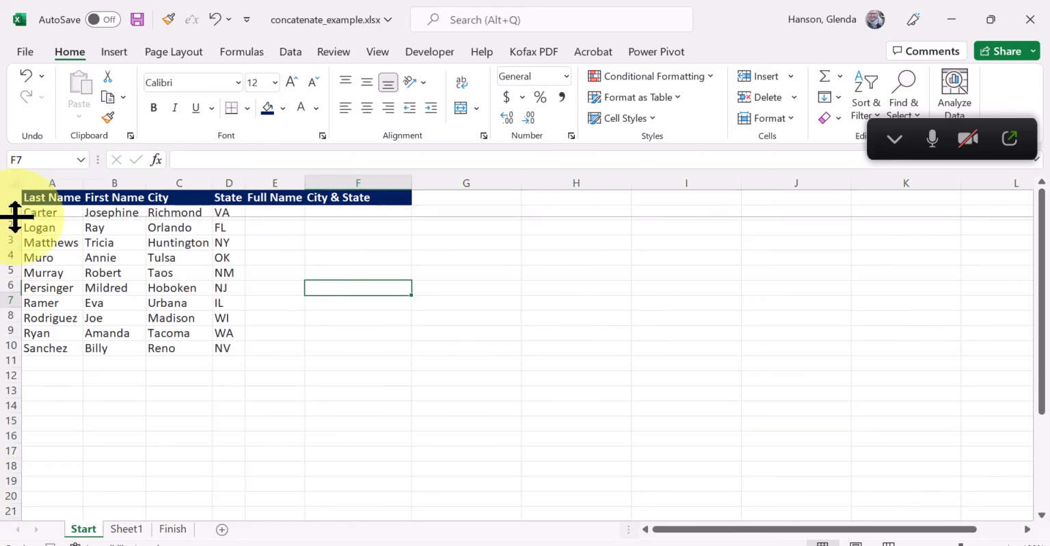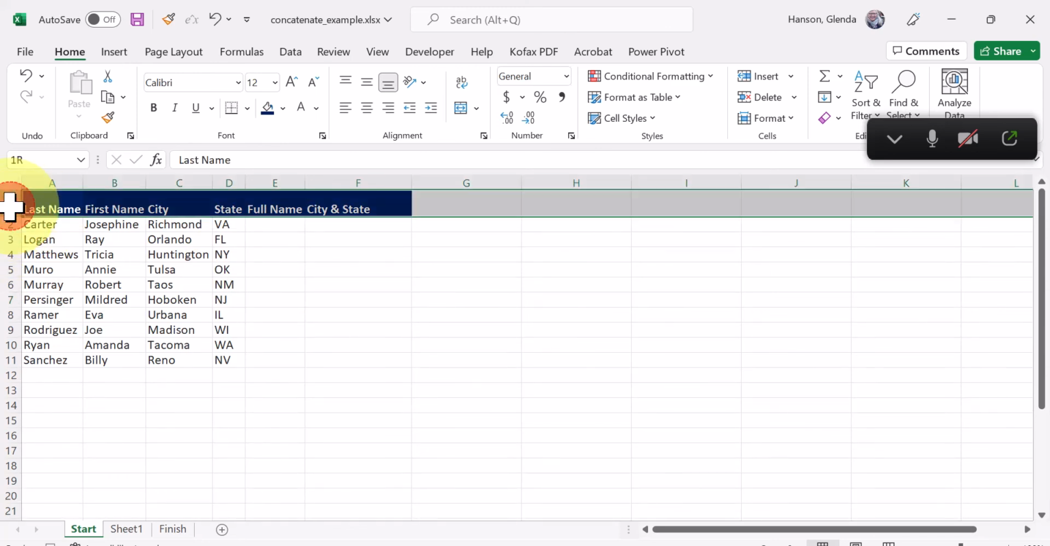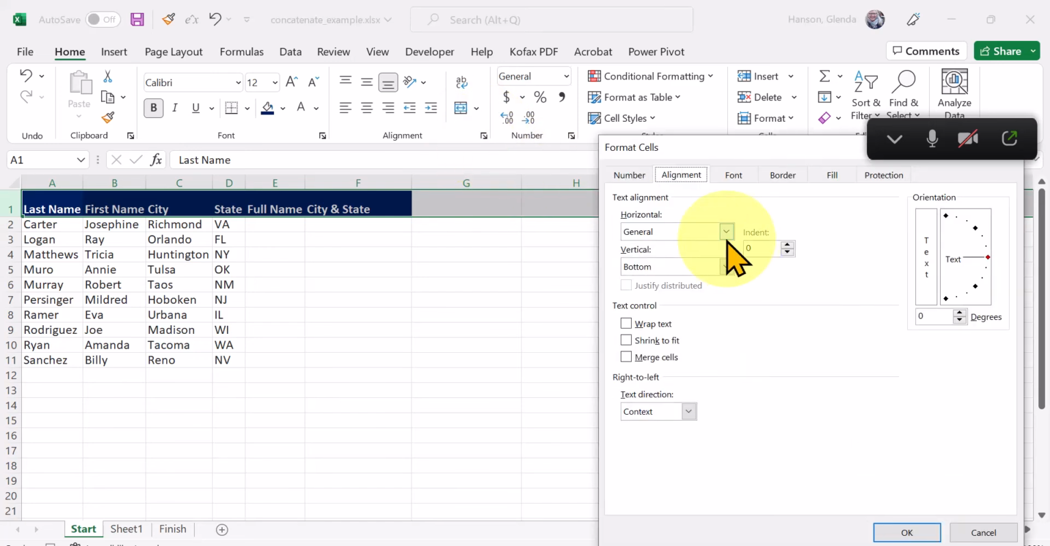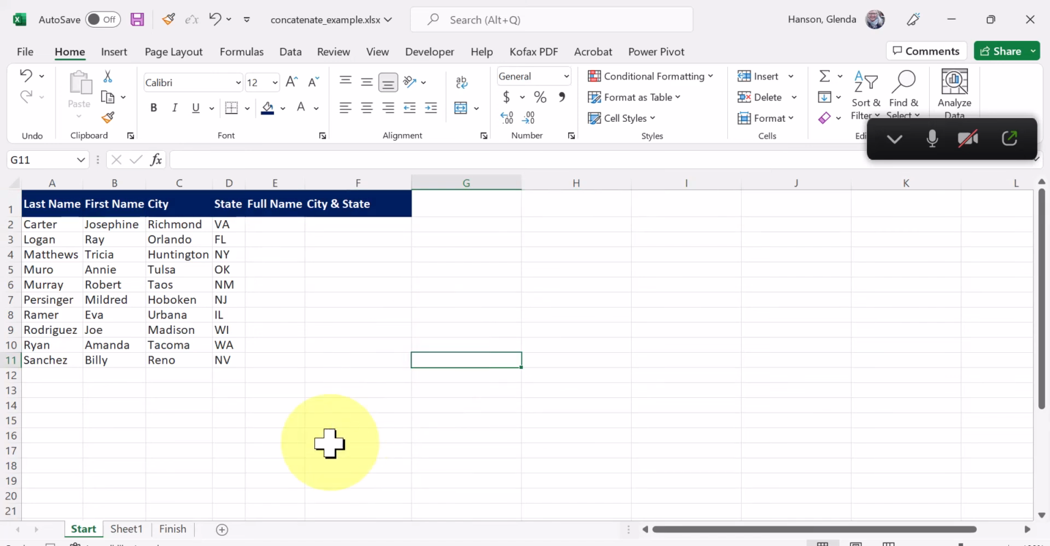And I want to make this a little bit bigger. I also want to align this in the center, since it's aligned vertically at the bottom right now. So I'll do center, and I'll say OK. Now we've got this, and one last thing I want to do is center each of these, like that. Okay, so now I want to flash fill here.